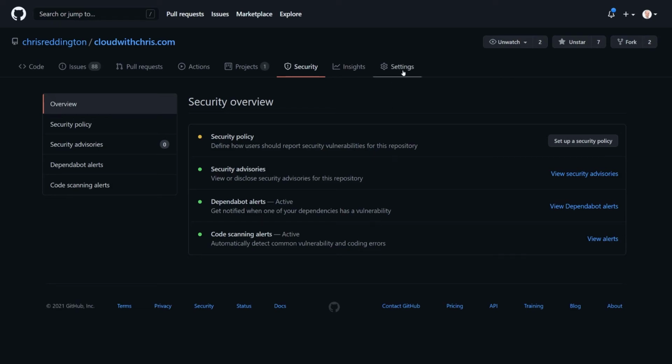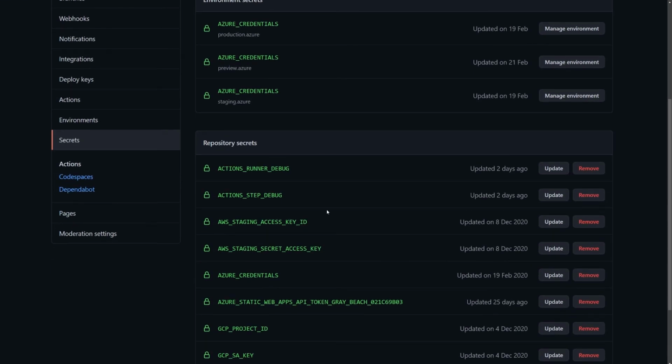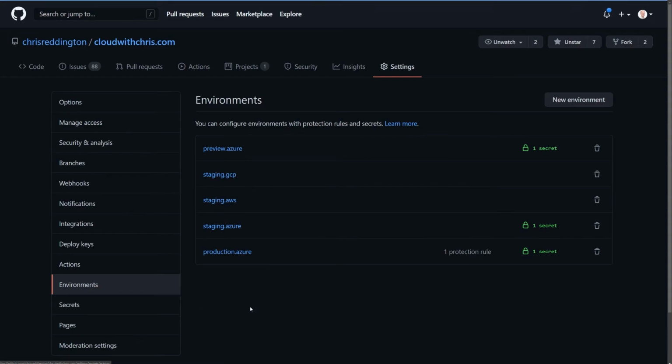Now, remember when we looked at that example of GitHub Actions earlier, we saw that there were these preview.azure and production.azure environments. Well, inside of your GitHub repository settings, you have a couple of choices that will be interesting for you on the left-hand side. One is for secrets, and these are the overall repository secrets. And you also have access to environment secrets, which you can access in environments as well. So I've been deploying my sites to a number of different environments. You can see I have an Azure preview, an Azure staging, an Azure production, and I have a staging environment for GCP and AWS for my own testing there as well.